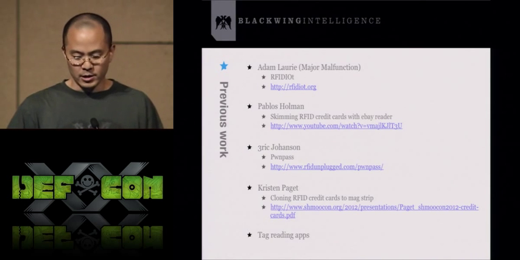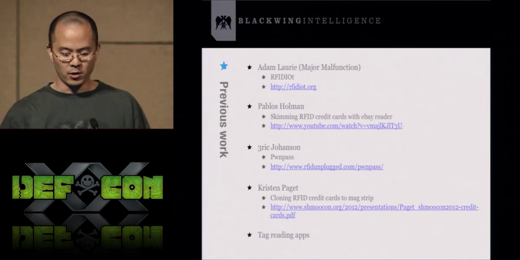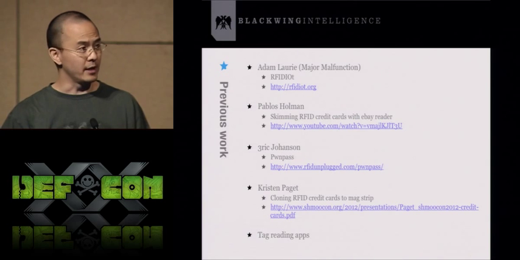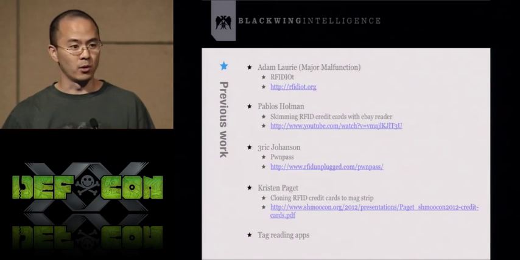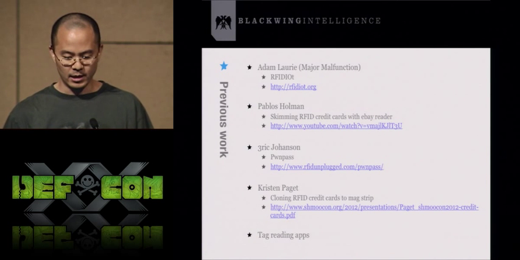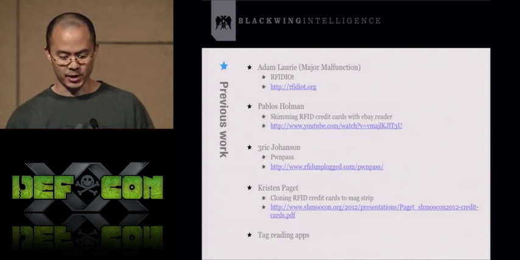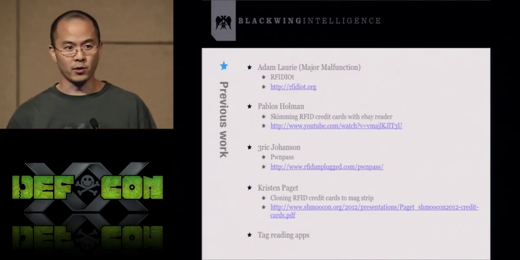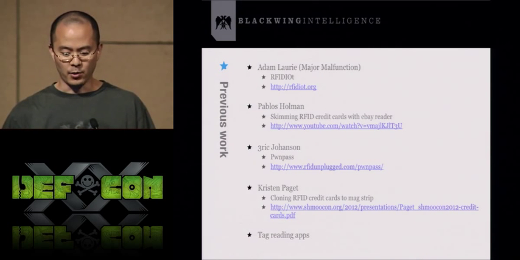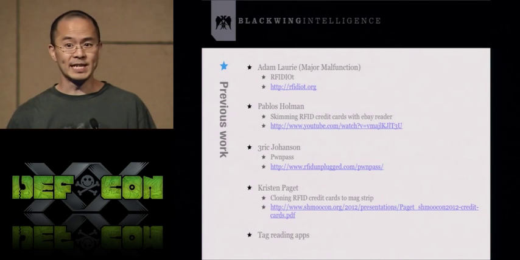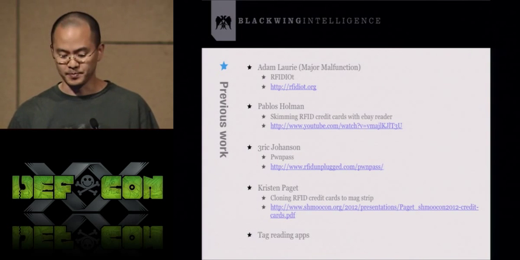So, previous work. You guys here probably know Major Malfunction and his work with RFID. It's basically a Swiss Army toolkit that allows you to explore RFID tags in devices and things like that. In particular, the script that would be pertinent here would be the chip and pin script, chap.py, in his toolkit. Now there's Pablos Holdman as well. He's famous for having this Boing Boing video out there on the web where he's talking to a reporter and showing how easy it is to skim an RFID credit card just by tapping a reader to somebody's wallet.